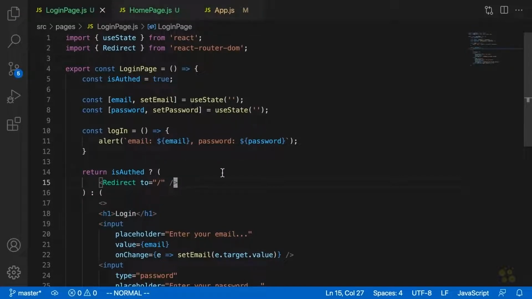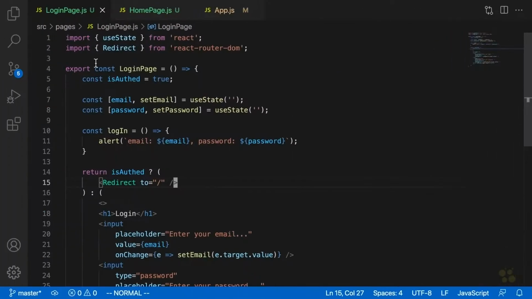So the next thing, let's just test this out, I suppose. We'll try and go to /login and hit enter. And sure enough, it will just automatically redirect us to the home page. All right, so that's one way of doing it. And, as I said before, this is generally considered to be the more error-prone way of doing this.